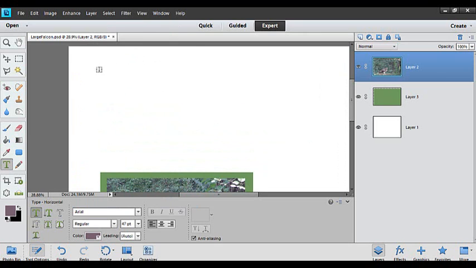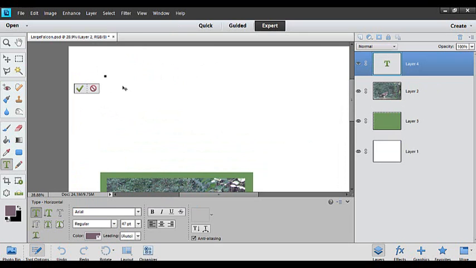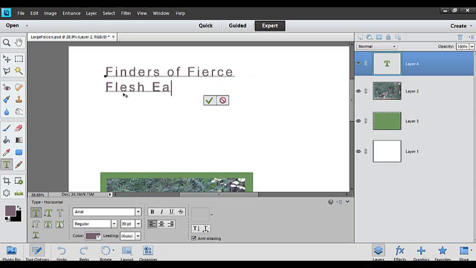And I'm going to click down right up here where I want to put my title. And whoa, it's way too big. I want my title that big. Change it down to about 30. And I'm going to type in Finders of Fierce Flesh-Eating Falcons. And I'm going to click OK.